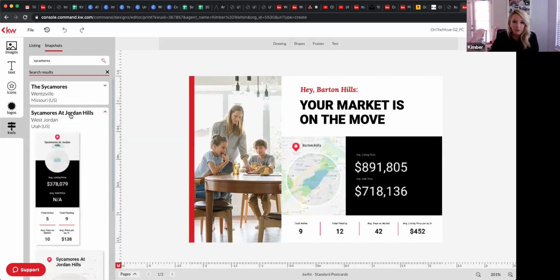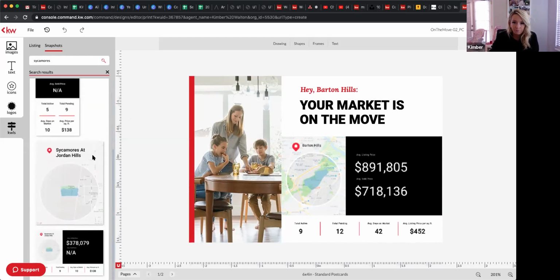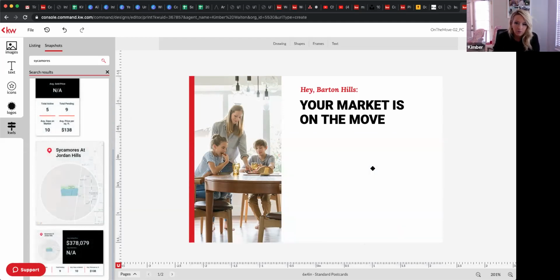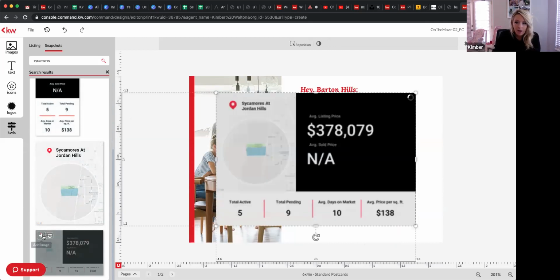So I've looked up the Sycamores. It's in West Jordan. So this has given me 3 options, and I'm just going to go and delete what's currently in there. And then I'm just going to click add, and I'm going to add this new piece.